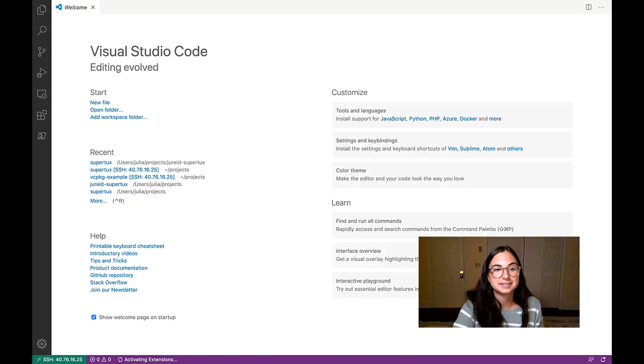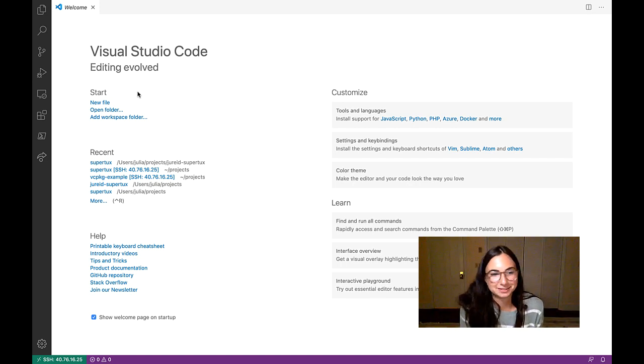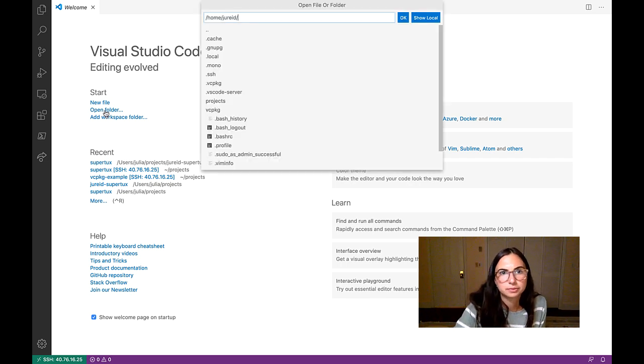Okay, so you can see it's opening the remote, and last time I was on this remote I had set the theme to be light theme. This will make it easy for us to tell which window I'm using. You can also look in this bottom left corner in the green rectangle where it says which SSH target you're developing on. All right, let's open a folder.